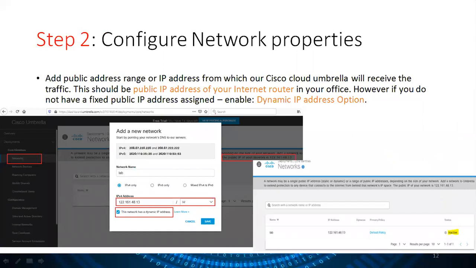The second prerequisite step is to configure your network properties, where you need to provide your public IP address, which is configured at your internet router in your offices. But the main problem is if you are a small company user, a home user, or a lab, like in my case, where I have configured Umbrella in a lab environment, I will not have a single public IP address because the IP address will change daily.